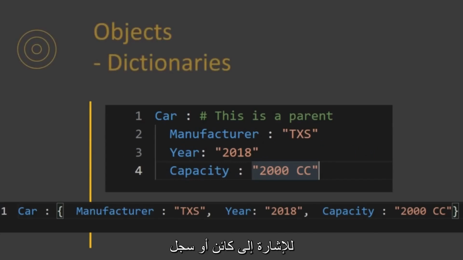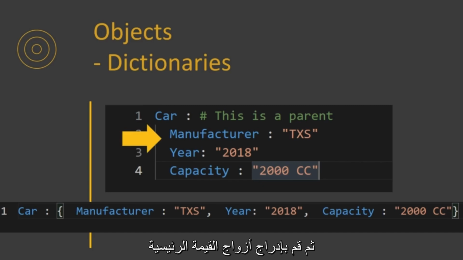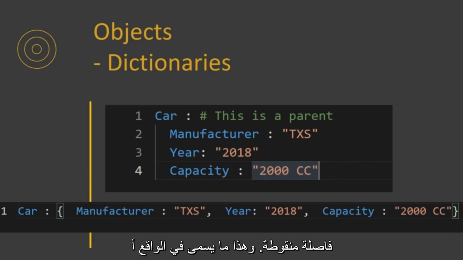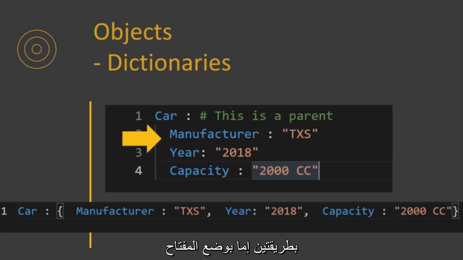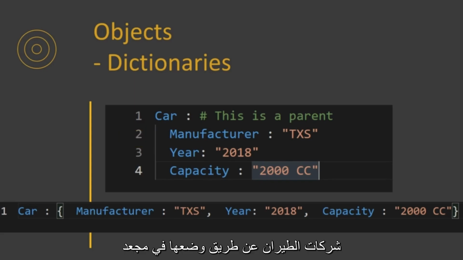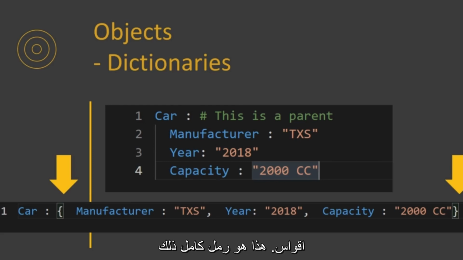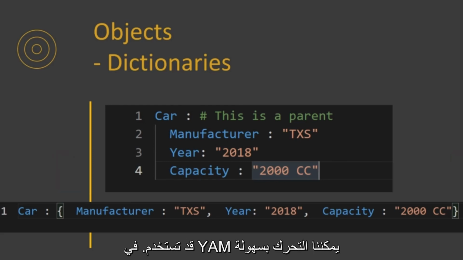To indicate an object or a record, put the name of it on a single line with a colon after it, and then list key-value pairs underneath it, separating them with a colon. This is actually called a dictionary that we can identify in two ways: either by putting the key-value pairs on the next lines with the same indentation, or inline by putting them in curly brackets. That's the whole syntax that you might use in YAML.